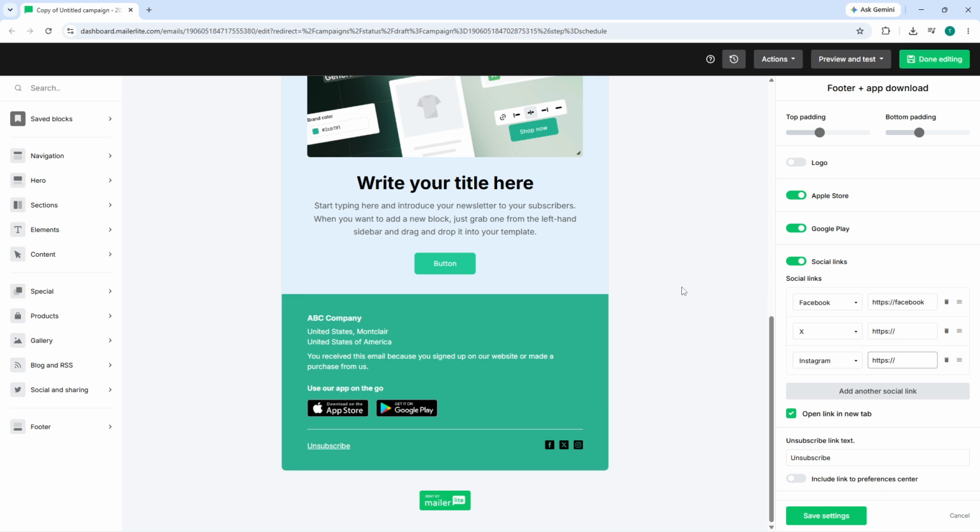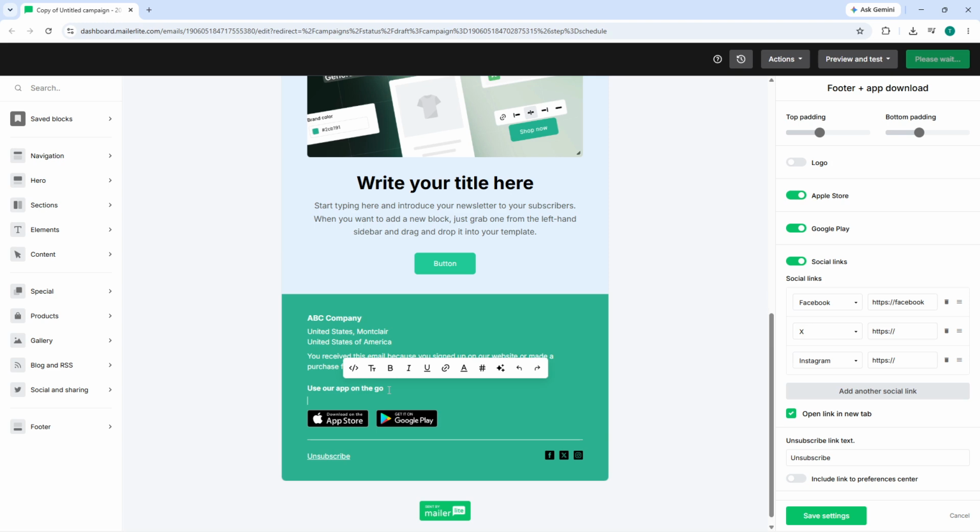Next, add copyright information. This is a standard part of any professional footer. Below your contact details, type something like copyright 2025 ABC Company. All rights reserved. The copyright notice protects your content and adds a layer of professionalism. Make sure the year is current. You can update it annually or use a dynamic date if your email platform supports it. If you're sending emails internationally, this is also a good spot to include any required legal disclaimers for your industry.